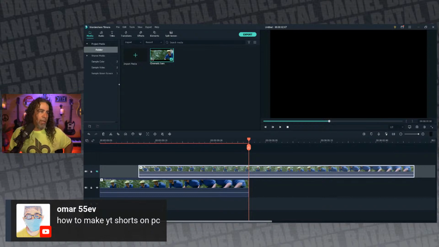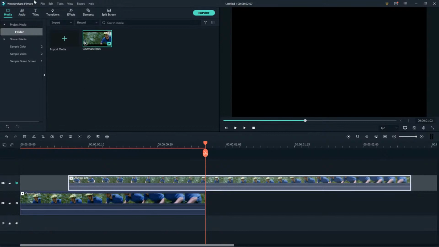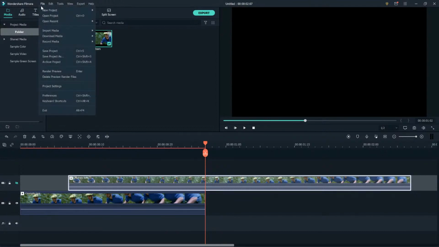How to make a YT short on a PC? Really super simple. You can do that on a PC, so not from the mobile app, and not using the YouTube Shorts feature. In Filmora, let me go full screen, go up again to your project settings under the file.